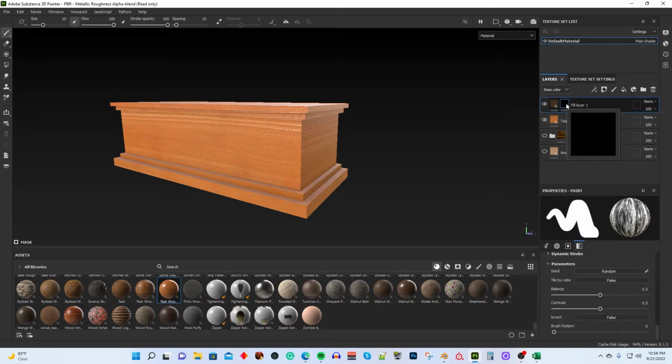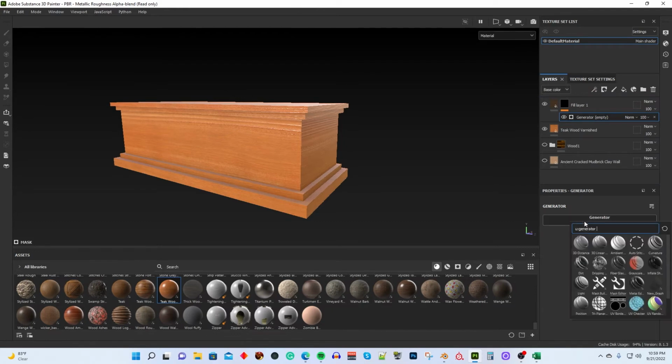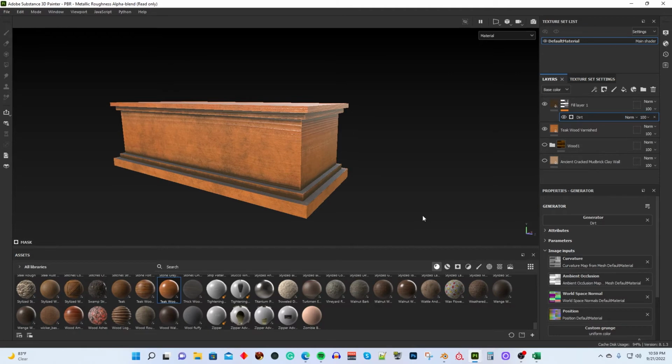And in the black mask, we're going to add a generator. And then in the generator, we're going to pick dirt. See, now you're back where you started from. Let's add another one. Let's do something a little different.